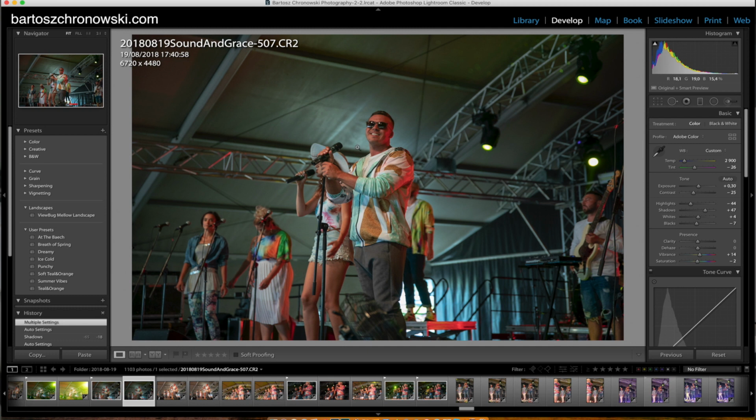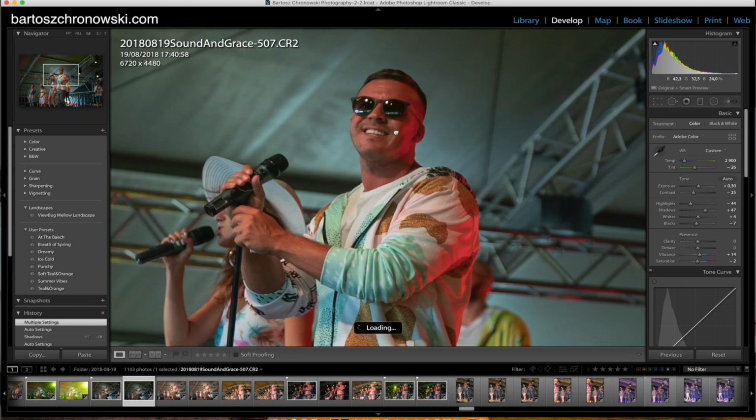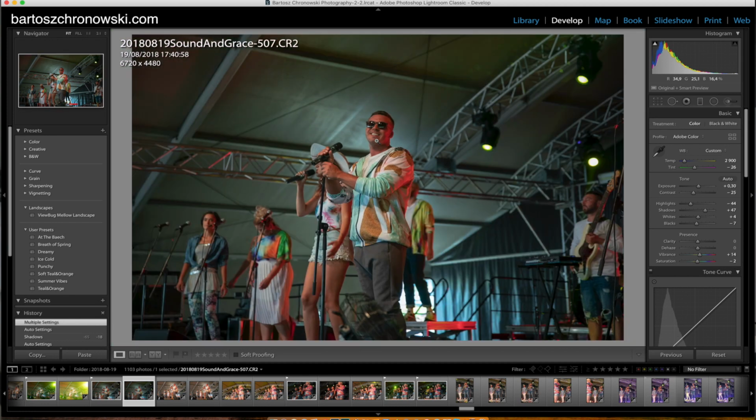So you have this, I would say, teal and orange look to these photos because of the red lights in the background and the yellow lights on the overhead rig at this concert. But the skin tones will remain as accurate as possible. So this is a great starting point. This is the basic adjustment that you can do. If you don't know what you want to achieve, this is the best starting point to play with the photos.